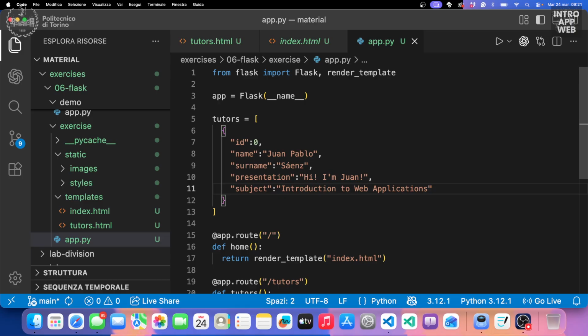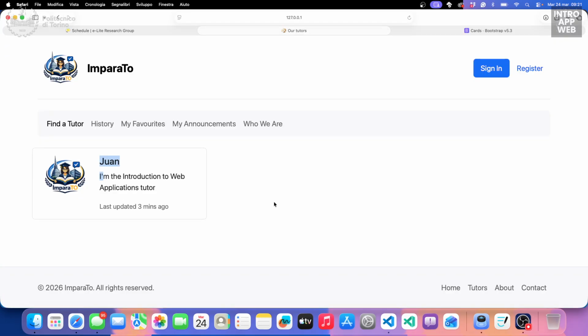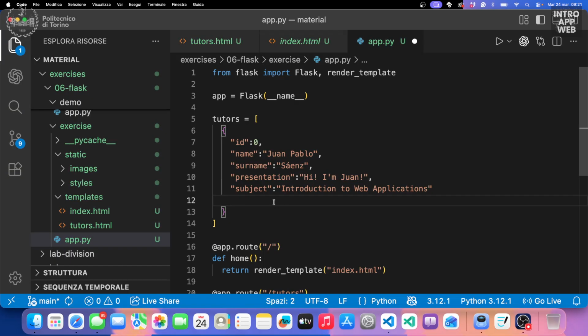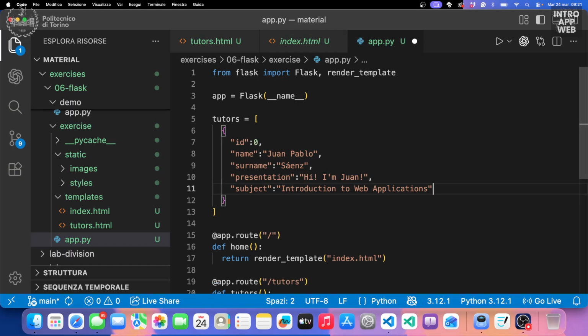Up to now, we will keep it simple, and we will say that one tutor will be assigned to one subject. Okay. Then when we design the database, we will try to reason if one tutor is assigned to just one subject, or if one tutor can be assigned to different subjects. Okay. But up to now, we will just leave it as one subject.